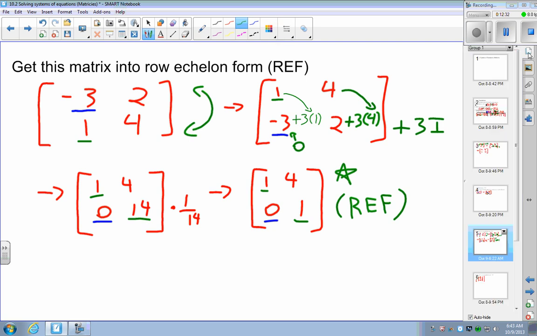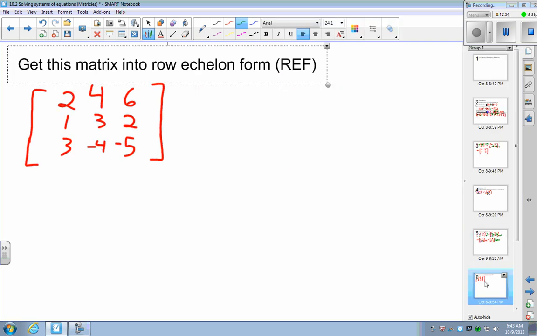Okay, now let's do something a little bit trickier. Let's look at a 3x3 matrix and try to solve this guy. I know we haven't looked at a 3x3 matrix before, but it's in essence the same thing, just with more elements, more rows, more columns, but everything stays the same.